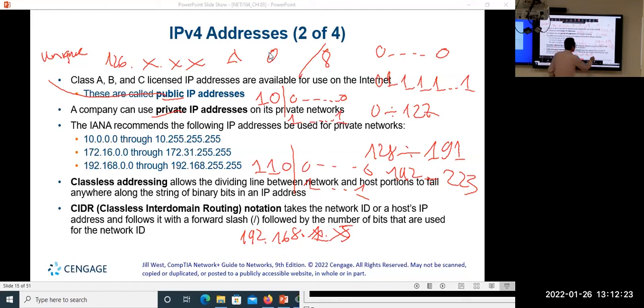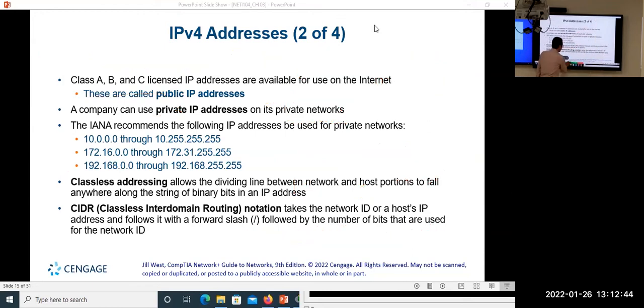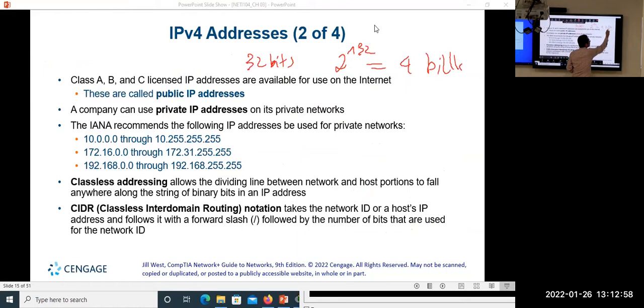And in order to go to the internet, you have to translate it from the private IP address to a public one. The reason they use private addresses is that they want to save IP addresses. In IP version 4, you have 32 bits of IP address, so in total you have 2 to the power of 32, about 4 billion IP addresses. Only 4 billion, and nowadays that's not enough.